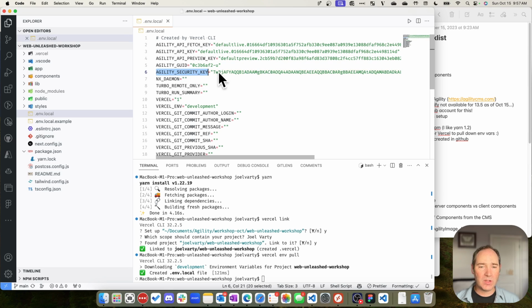But we also need the security key, which is a different key that we use for validating preview mode. When someone clicks preview from the CMS, it creates a unique hash code that validates whether someone is allowed to jump into preview mode. Remember that we had the little picker at the top. We probably wouldn't put that in a production site. We'll show you how all that works.